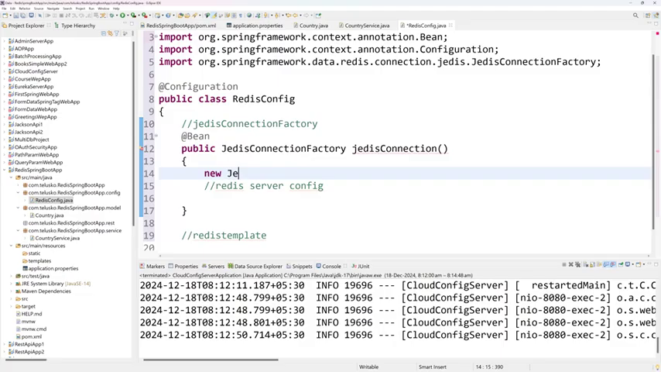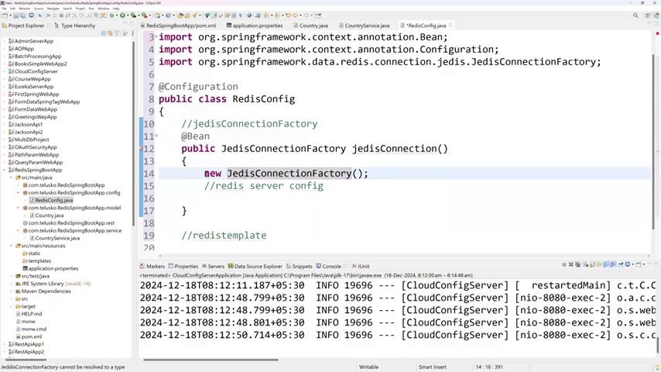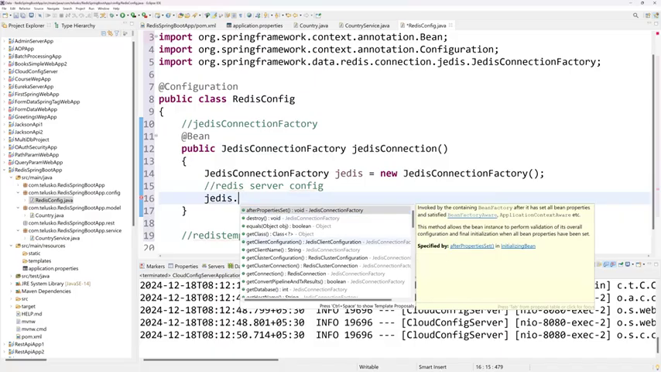I will say new Redis connection factory, imported. Are you getting this, guys? You're not getting the option of import, sir. Redis connection factory. I think this object is already, oh, sorry. I will say here new Redis. Let me create a local variable. Using this reference, whatever configurations you want, you can do. Dot, I'll say. So many methods are there.